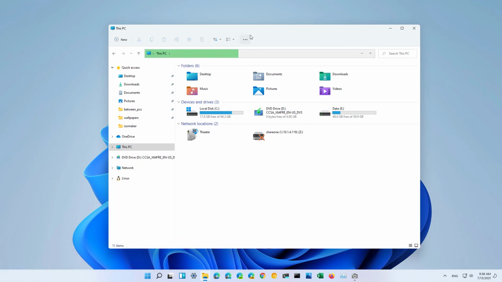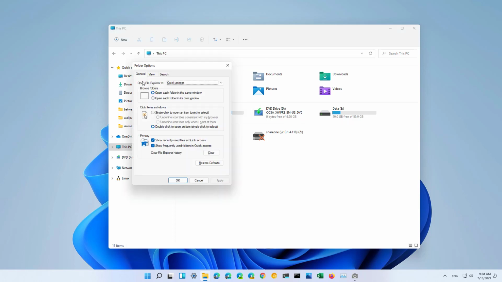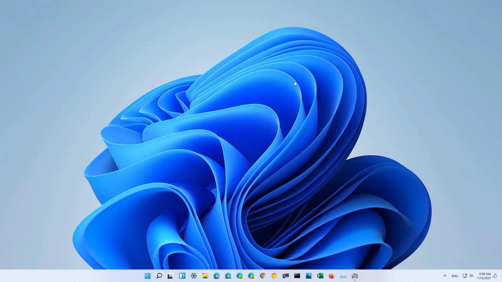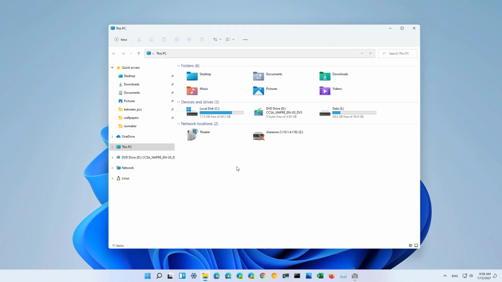First, open File Explorer and then click the See More button to open the menu and then go to Options. And then on the General tab, use the Open File Explorer to option and select This PC. Then click Apply and OK. Close File Explorer, and now the next time you open it, it will open straight into the This PC page. And that's pretty much all there is to it.